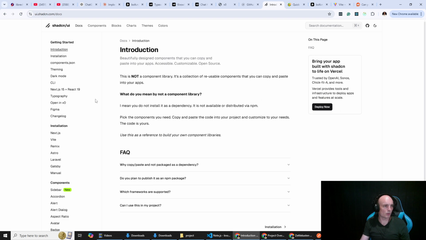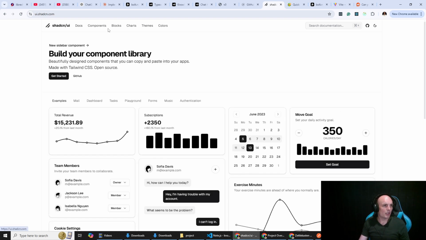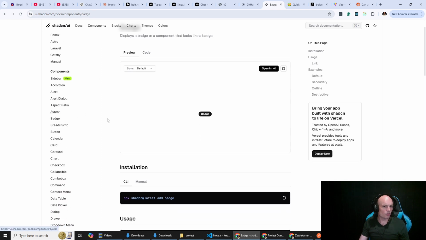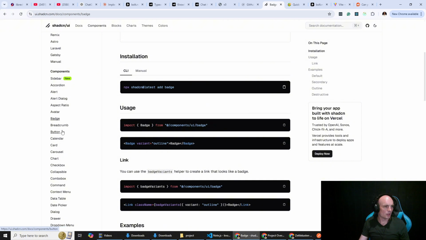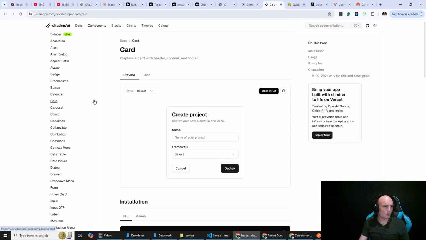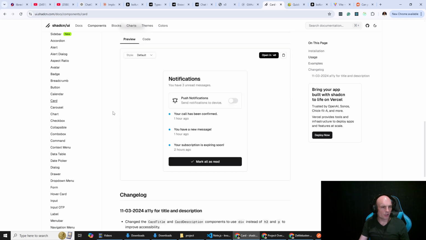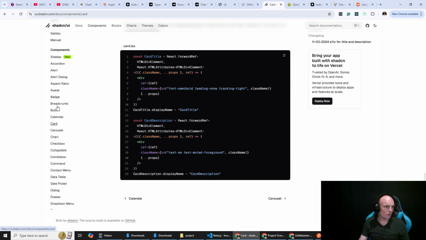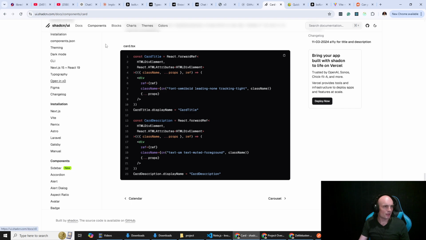Behind the scenes, it is using shadcn. So I'm just interested in seeing button, card, what some of these components might look like. It's not really giving me what I thought there might be. No, that's fine.